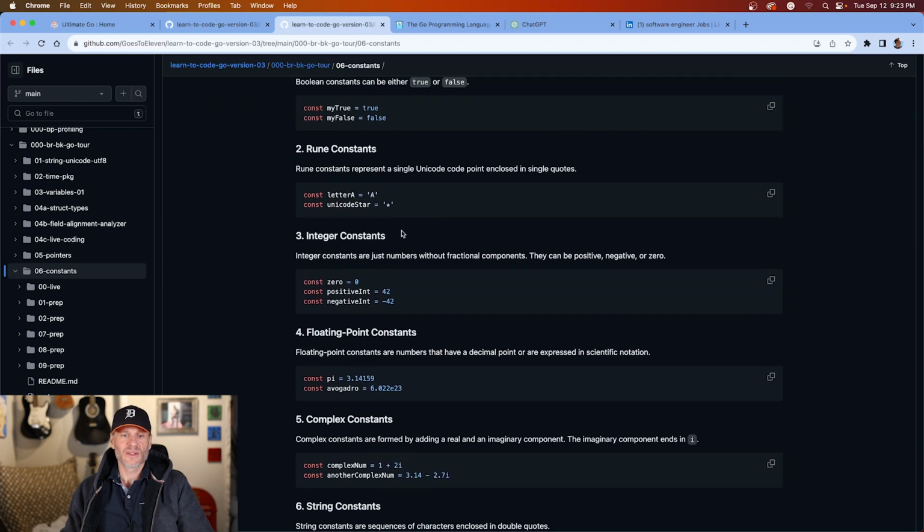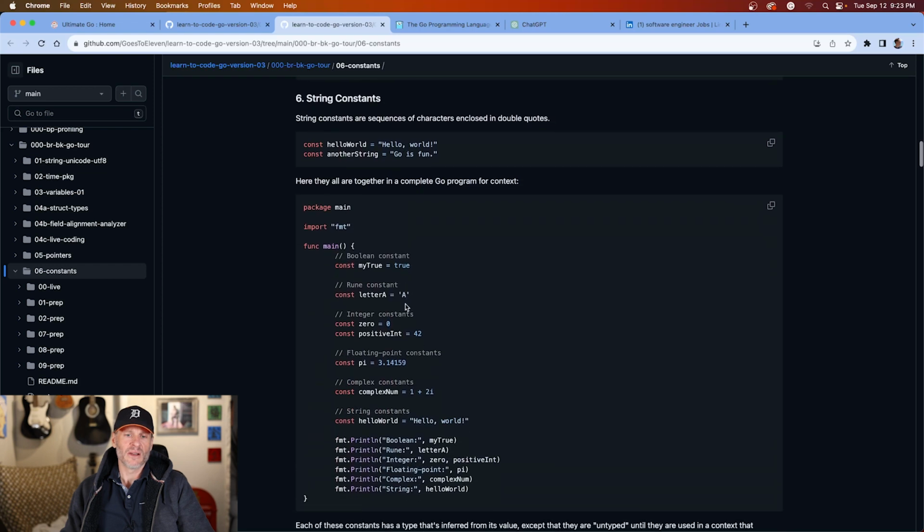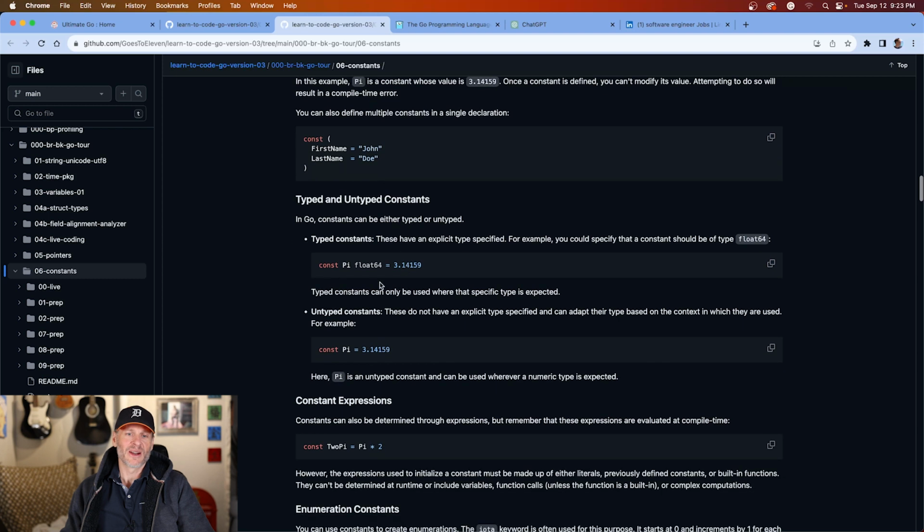Constant my true equals true, or constant zero is equal to zero, or positive int is equal to 42, or negative int is negative 42. It's easy to blow past that. You could also specify the type, like constant pi float64 and constant pi. That starts to raise some curiosity if you're paying attention. Why is it that you can specify a type here and there's not a type there? It starts to raise some questions.